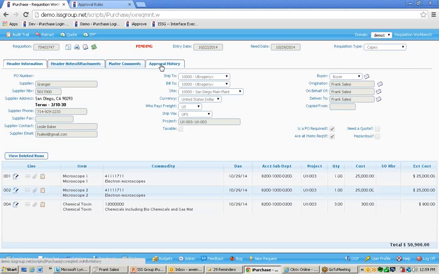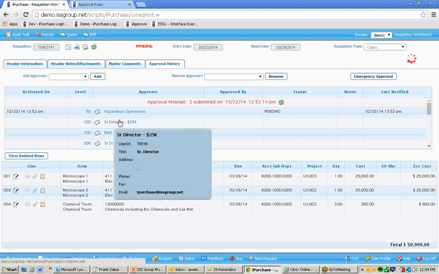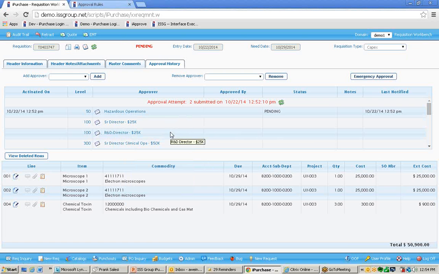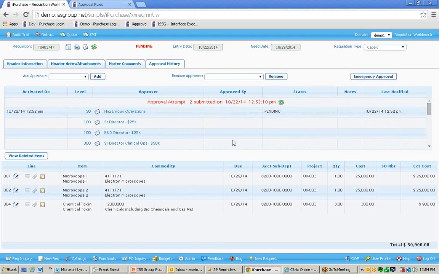And I can go back in pending, I can look at my approval history, and you'll notice, again, my approval attempt has changed now to approval attempt number 2, where the hazardous material people have been notified. They're the first ones on the approval hierarchy. Again, this is sequential, so 50 comes before 100. So once the hazardous operations material approves, it will then move to the next folks, and these folks will be notified. If the hazardous material people reject this requisition, it will never go any further. And again, if we scroll down, you can see approval attempt number 1 and approval attempt number 2. So we keep track of all approval attempts.